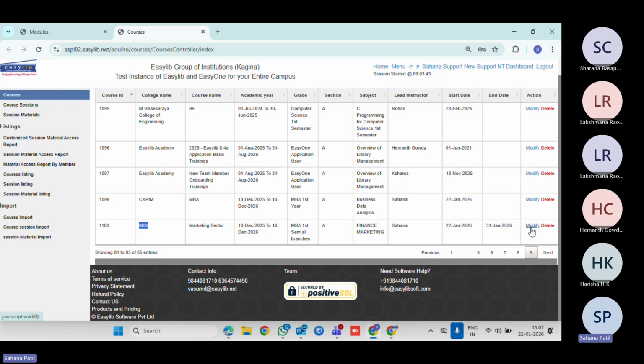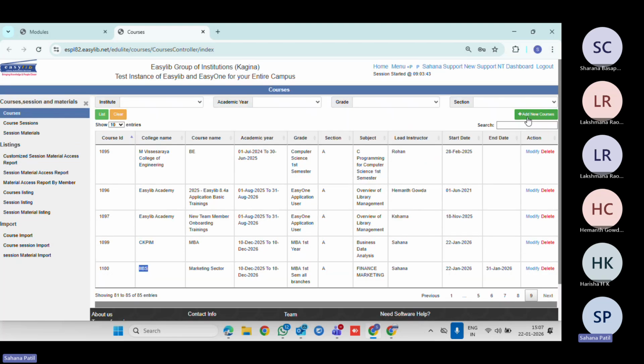You can just modify any of the course name or any of the fields that you wanted to check out. Even if you wanted to add any of the other courses, just click on the new course and add whatever the details are there, and you are going to add them in the course section. This is all about the course.